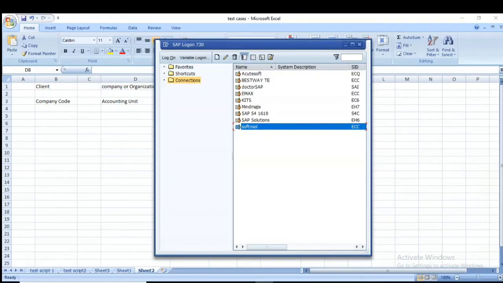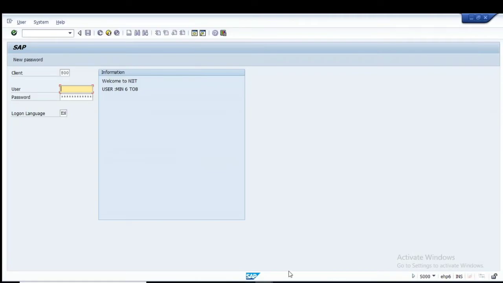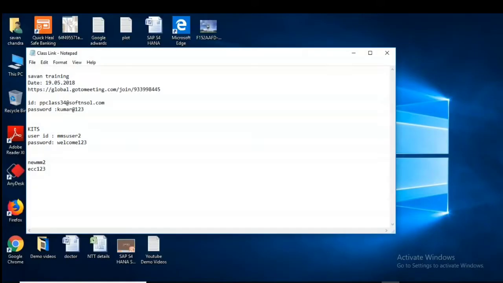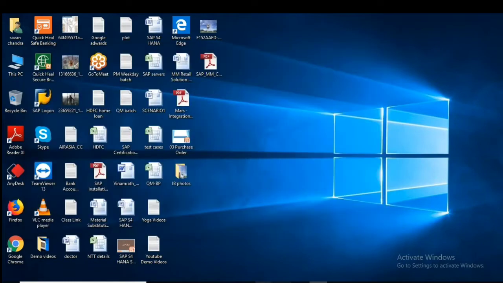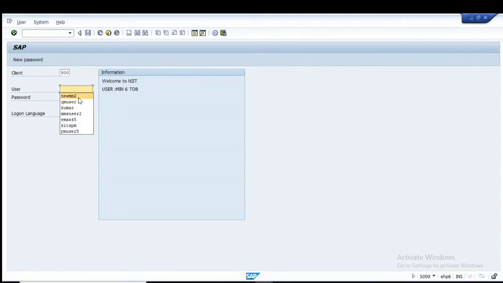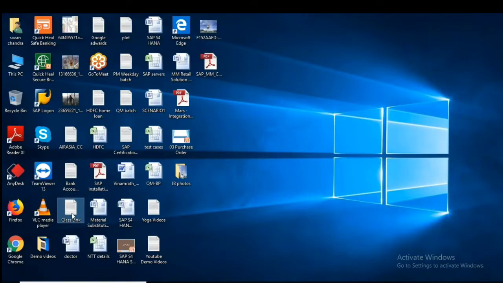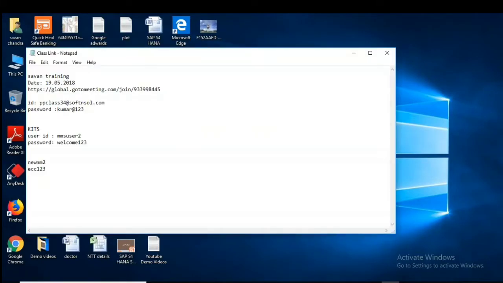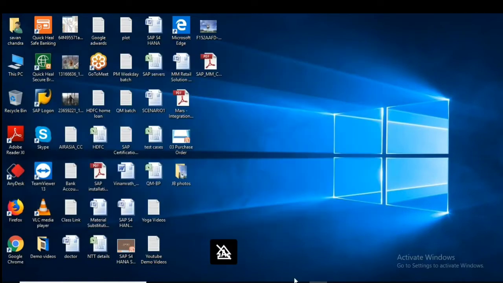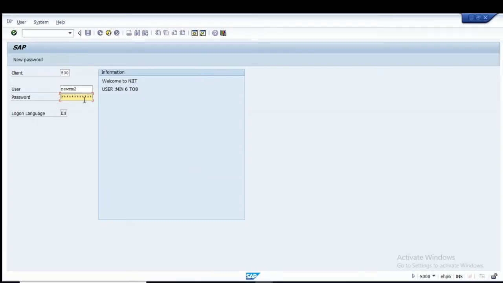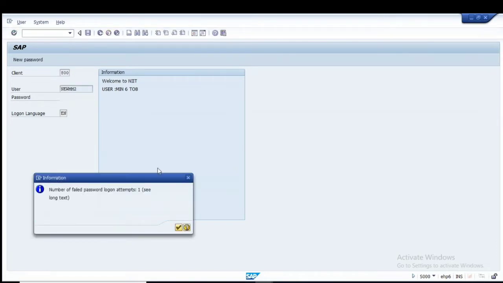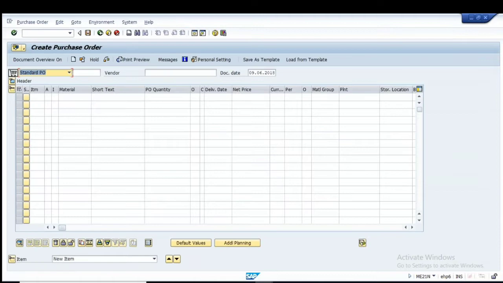What is the password? What is the password he shared? Just 1 minute. User ECC123, right? New MM2. ECC123, small. Okay, I logged onto the system.